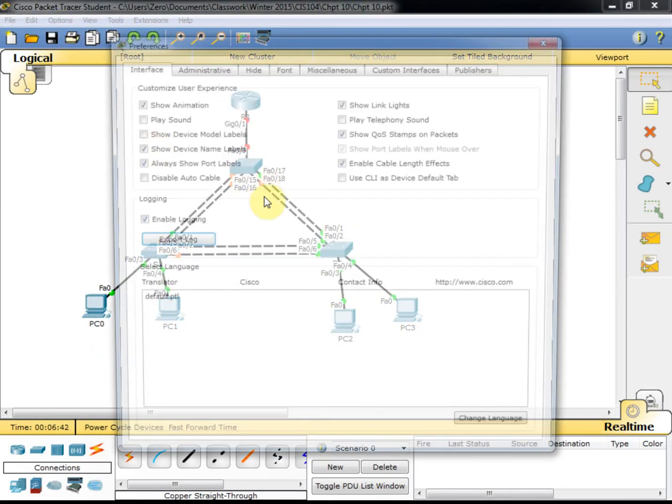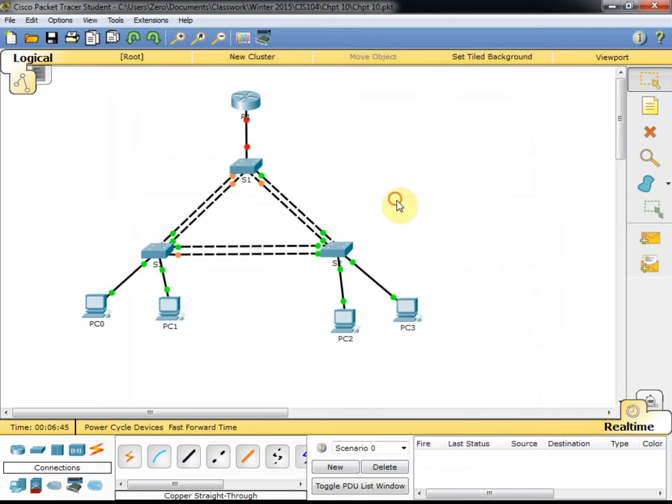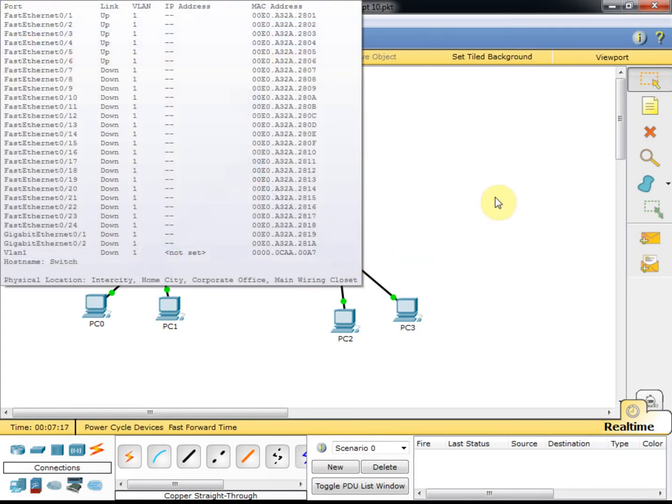So let's go ahead and remove port labels, make it a little bit cleaner. So we need to go ahead and do the same thing for S2 and S3. The only real difference is that the IP addresses will be slightly different. So on switch 1, the IP address was 192.168.10.17/28. On switch 2, it'll be 192.168.10.18/28. And switch 3 will be 192.168.10.19/28.